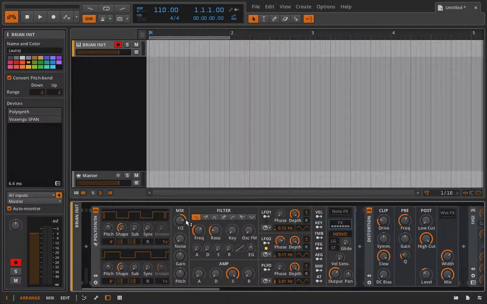Okay, so I'm going to walk through and I'm going to show you these guys, but I do want you to consider using the Bitwig Distortion as your go-to device.